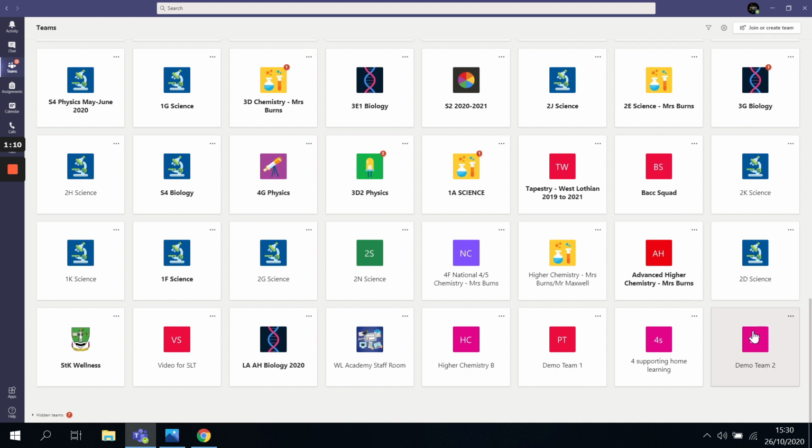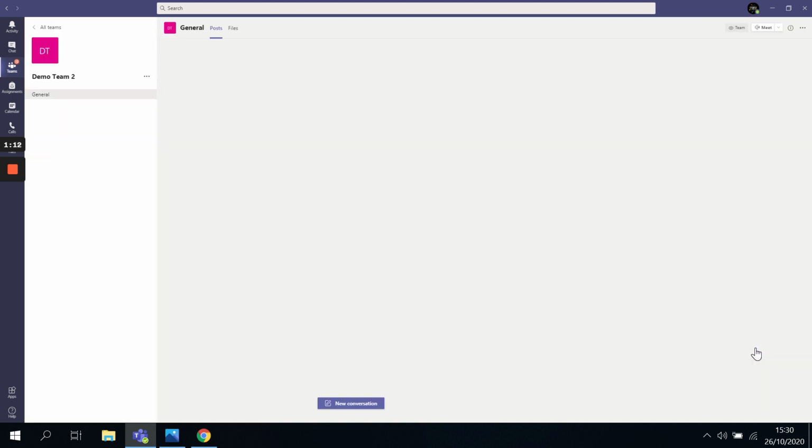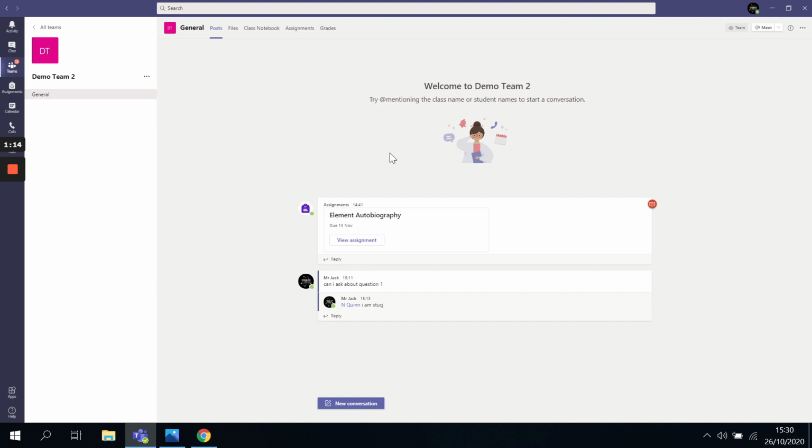Now, if I go into Demo Team 2, my member of staff set this up for me today and has given me an assignment. With the assignments, one of the bits of feedback we've been receiving from parents is they aren't sure when assessments are happening, when home learning is due and things like that. So as a collective, we thought it'd be really handy if everyone was aiming to move towards the same system, and the system that the school are employing is the use of assignments on Teams.